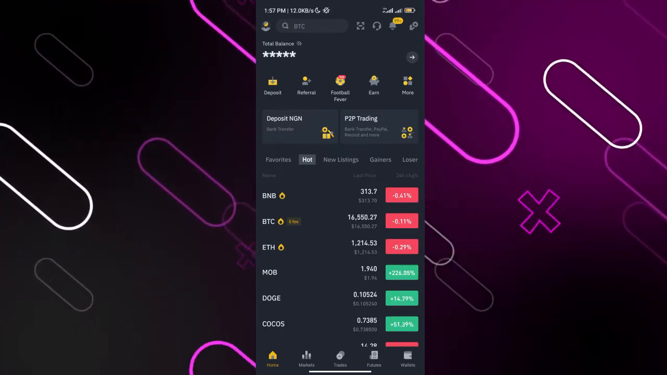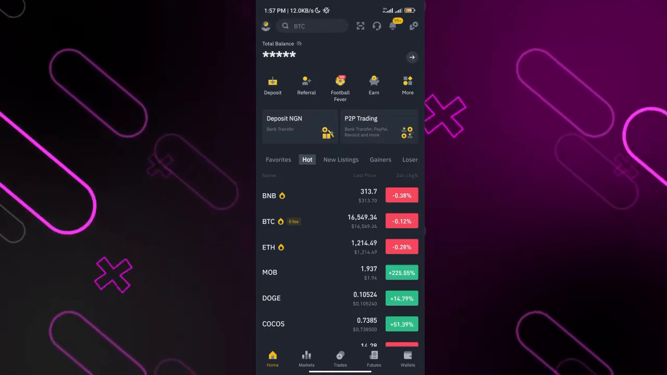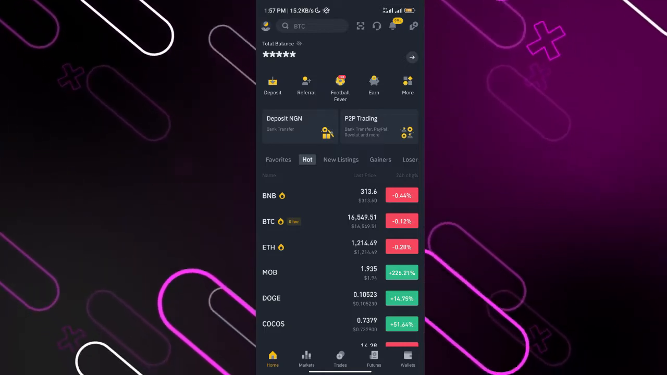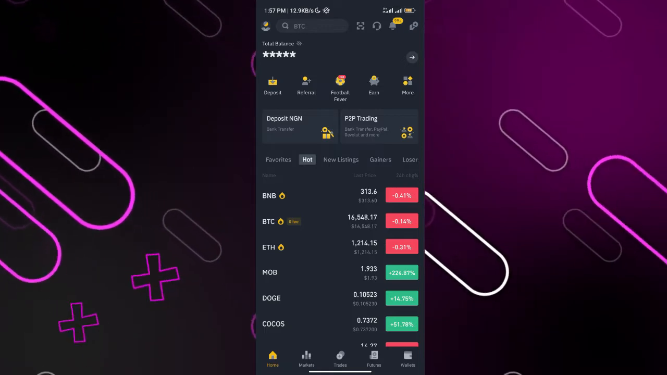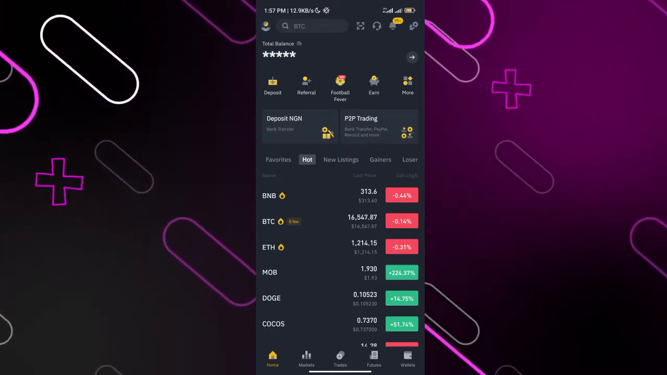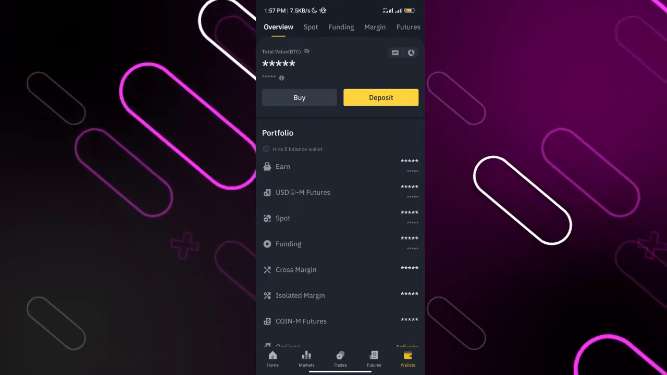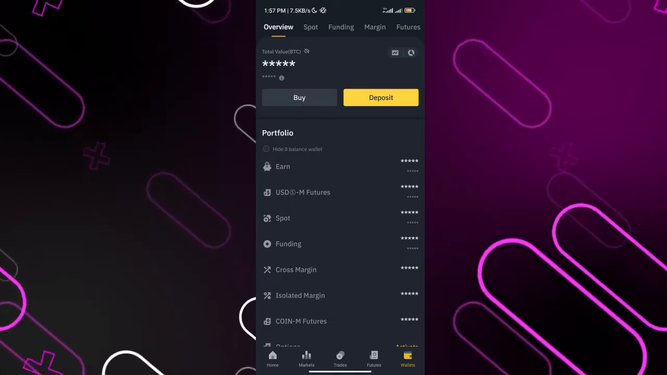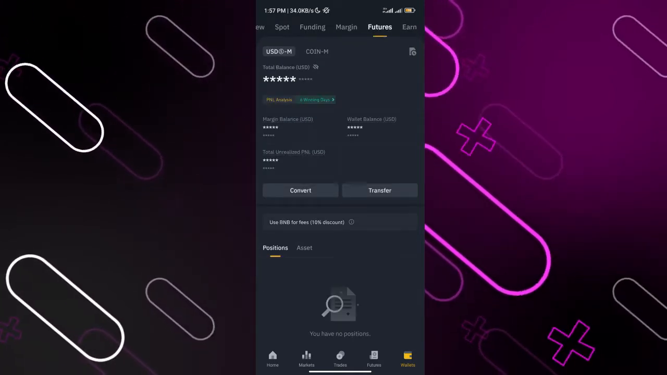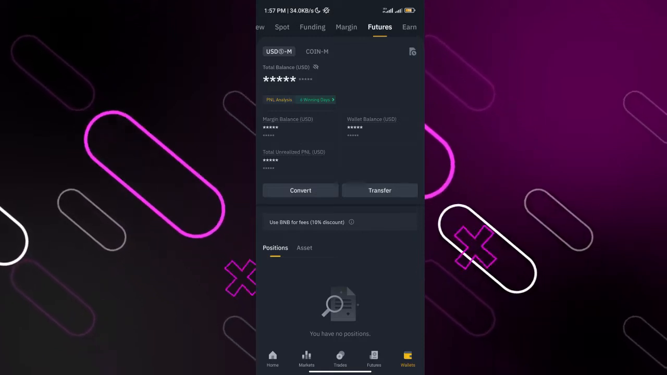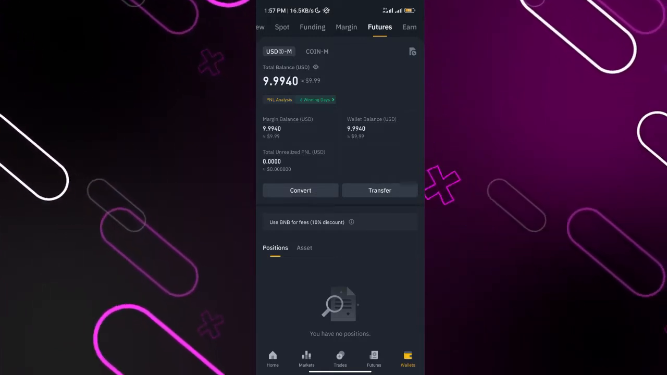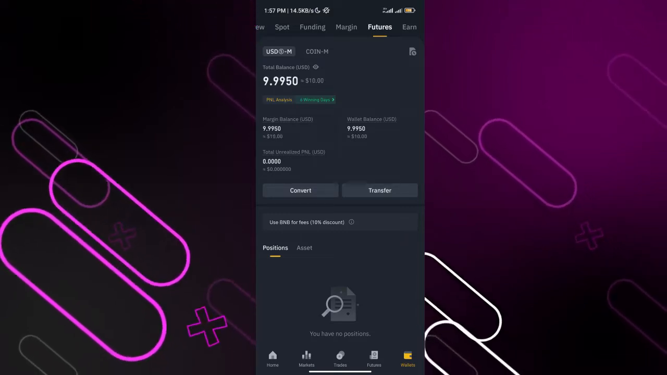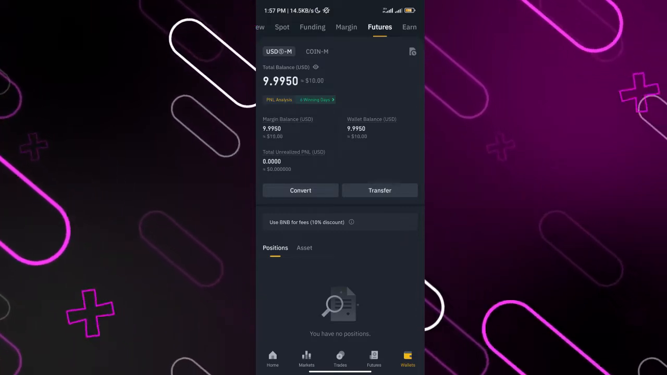So now in this video I'm going to be showing you how to transfer funds out of your Binance futures account. So it's quite tricky, so stick with me. Click on wallets, click on futures at the top, click on transfer. As you can see, I have $10 in USDT on my futures account.